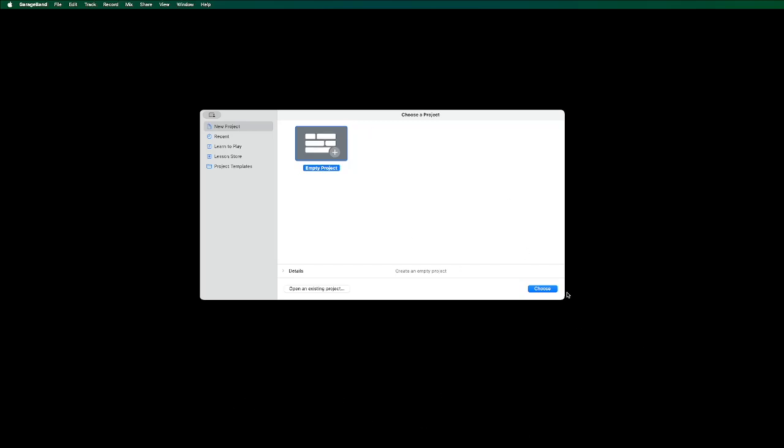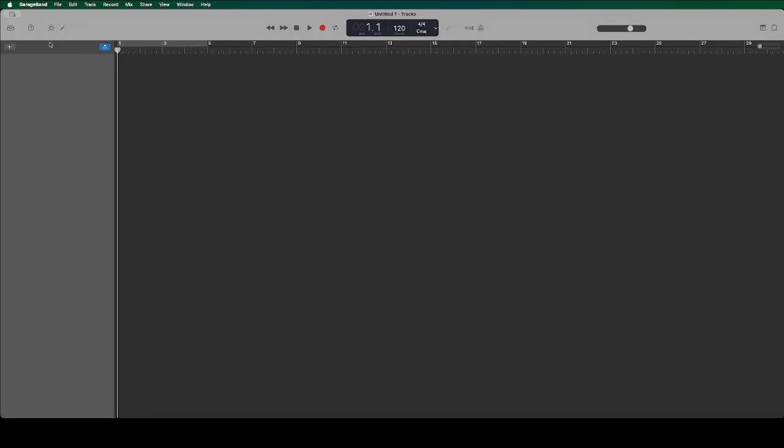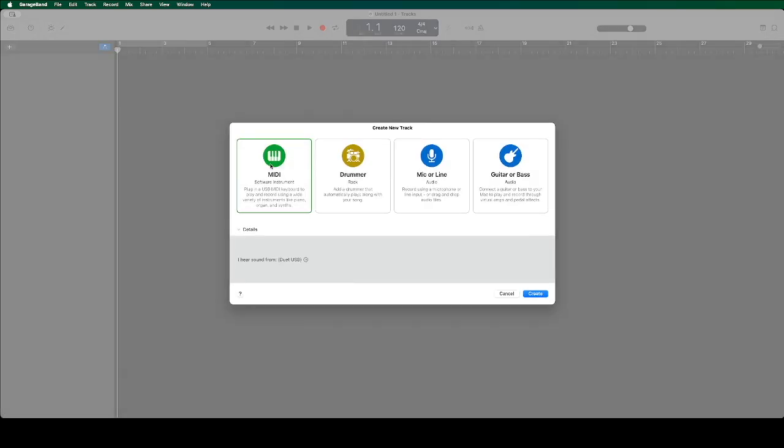We're going to start with an empty project. A MIDI instrument is what we're going for. The drummer is an AI drummer. It generates a drum beat for you. Fun to play with. I might let you use those in assignments down the road, but for now, we are concentrating on using our hands and the keyboard to write drum beats or play drum beats.